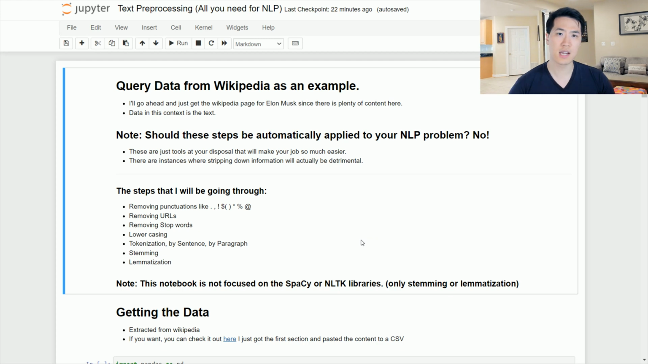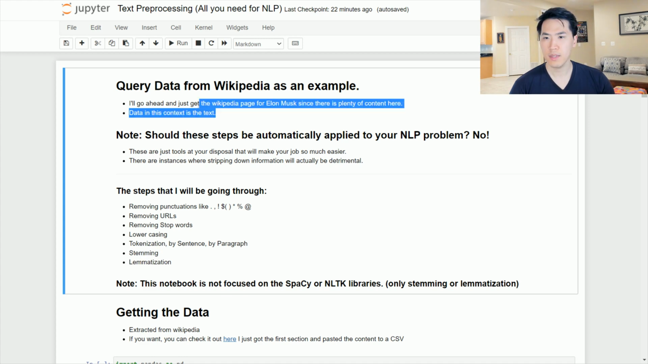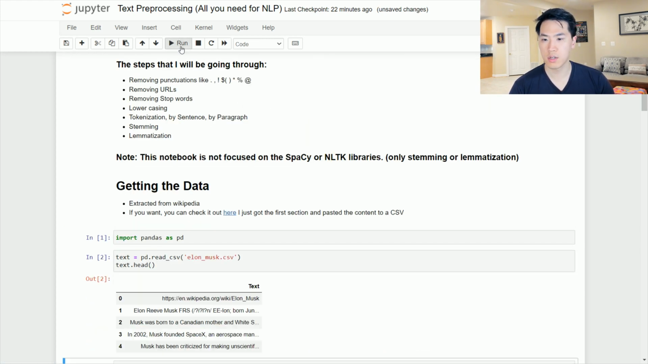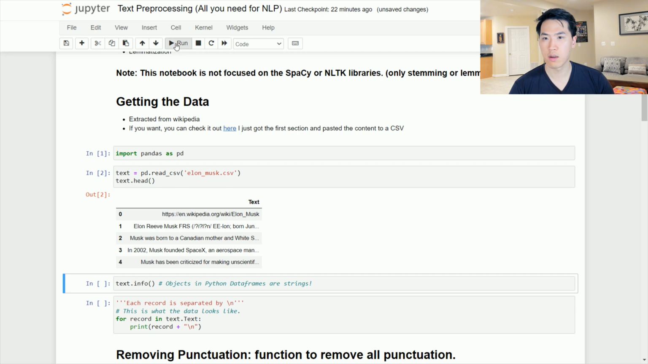And throughout this entire notebook that I'll be iterating through, I will primarily not really focus on the spaCy and NLTK libraries, only when needed, such as when I'm using stemming or lemmatization. The data I'll be using is from a Wikipedia page, the page of Elon Musk, for instance, and we will see that over here. So let's go through and start iterating. This is the general text that we will be using.